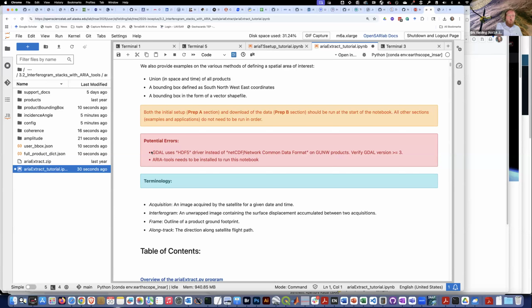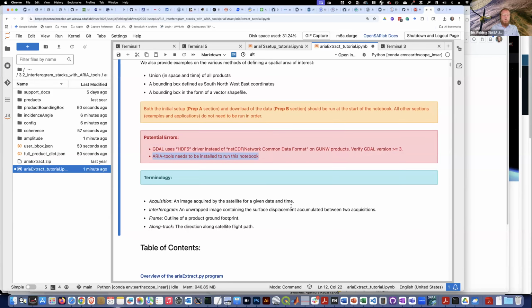So GDAL, that Geospatial Data Abstraction Library, does have an HDF5 driver, but you have to make sure you have a recent version of GDAL. I think this error was sort of an older thing, from when people didn't all have a version greater than 3 of GDAL. I think you can't even find an older version now. But ARIA Tools is now included in this Earthscope InSAR kernel that we have on these computers.